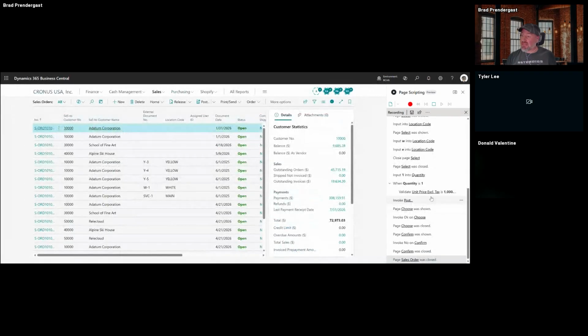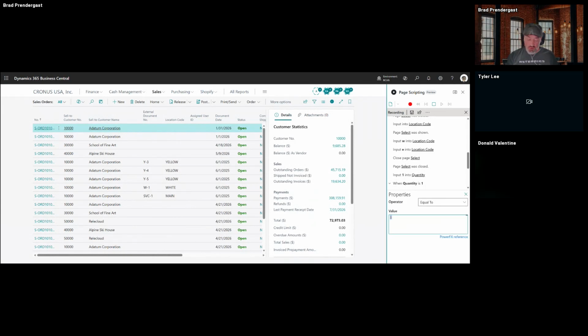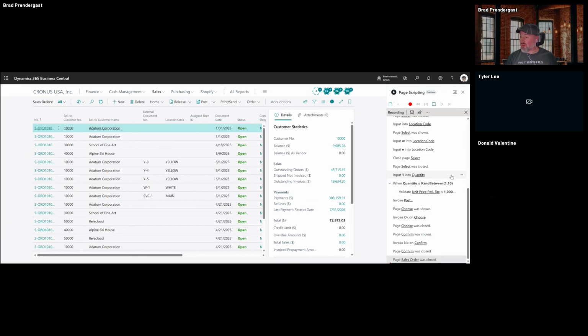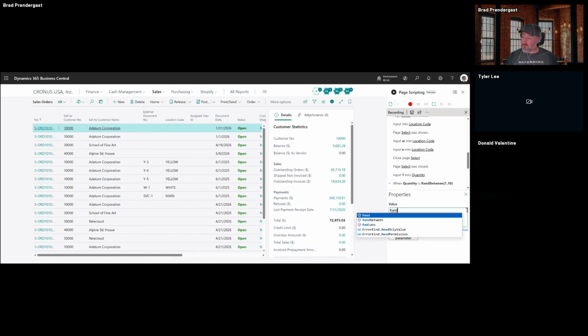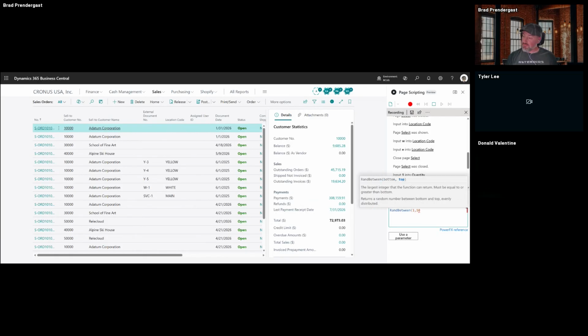So now if we go back, based on what we talked about, we knew that we had said that if the quantity is more than 1. So if we want to do some randomized testing, we can do the random between. We can put 1 through 10 or any numbers that you have on there. Excuse me. See, I'm jumping up everywhere. It's the input here, the properties. We'll do the rand between 1 through 10.